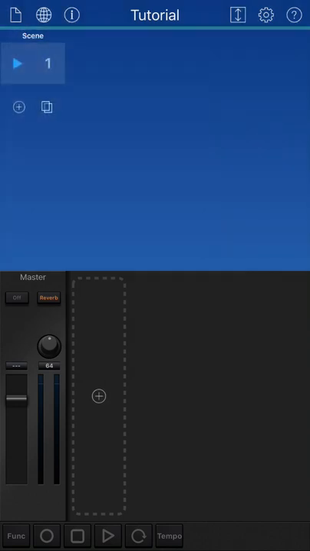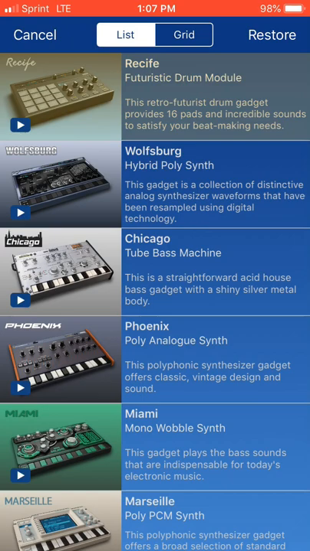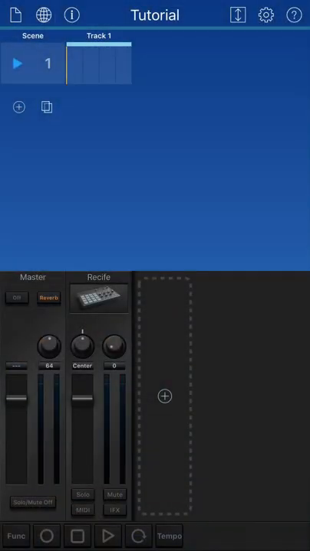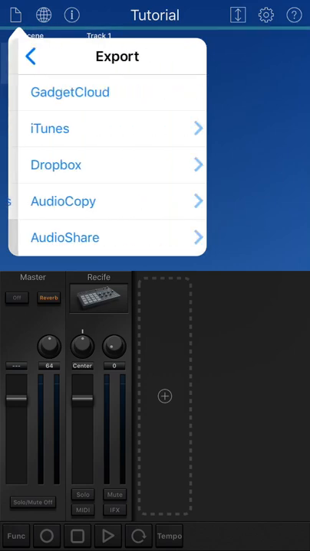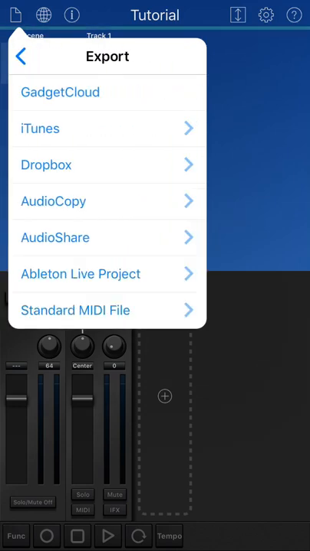So we'll go here, we'll hit the plus icon down here at the bottom, select a device. Now we have a device, and now we have the export option. You can export to Gadget Cloud, which we'll go over in a second, iTunes, Dropbox. You can see all these things. To me, the most exciting one is Ableton Live project.